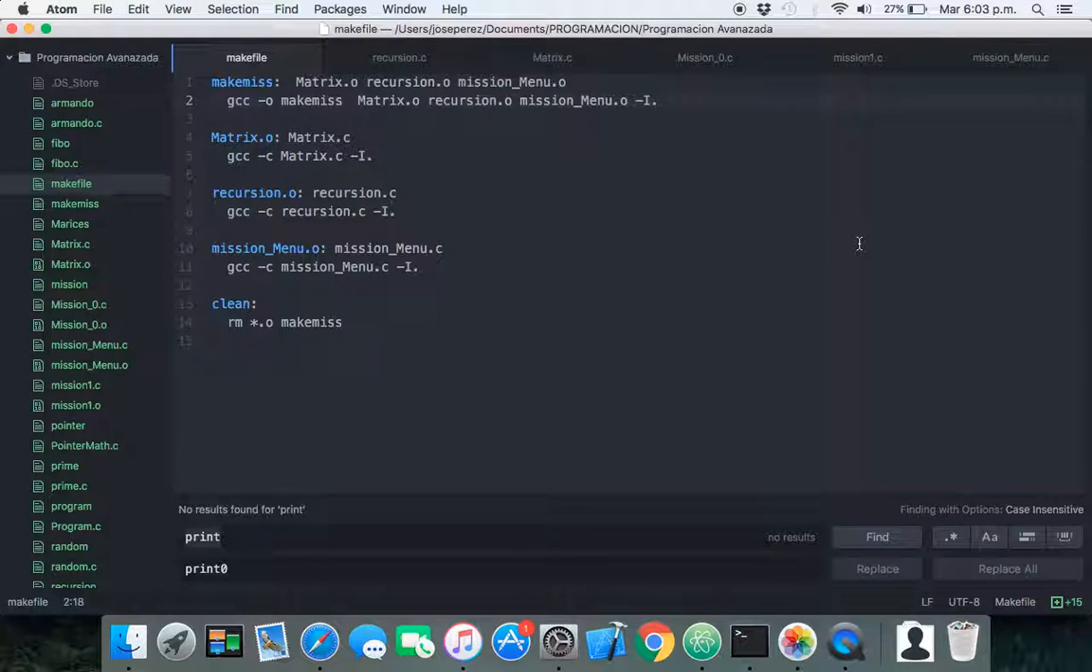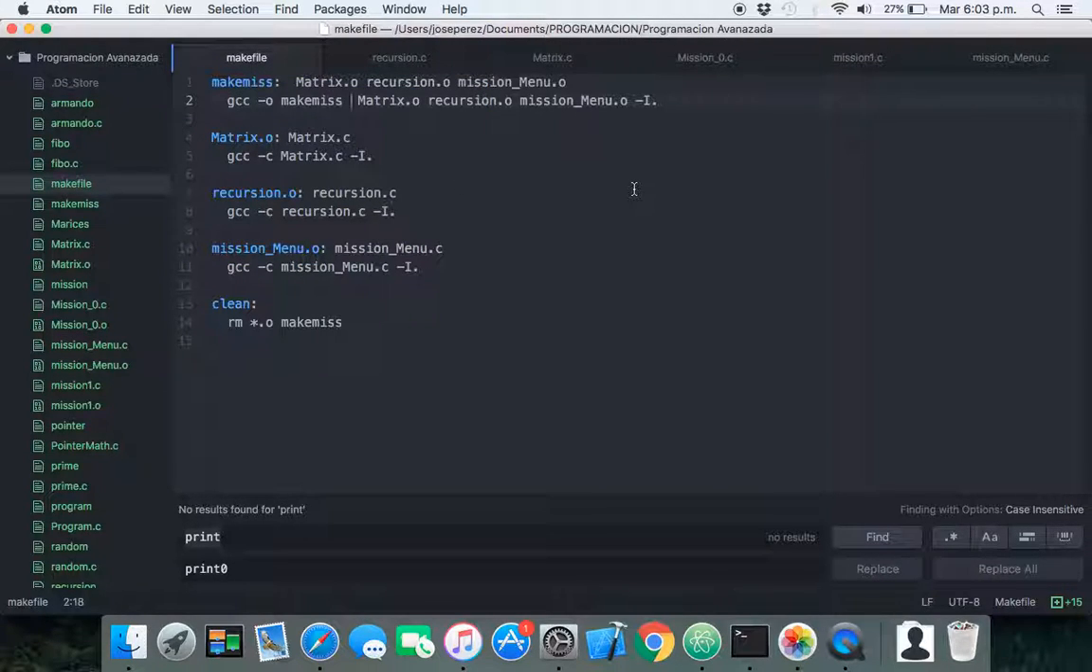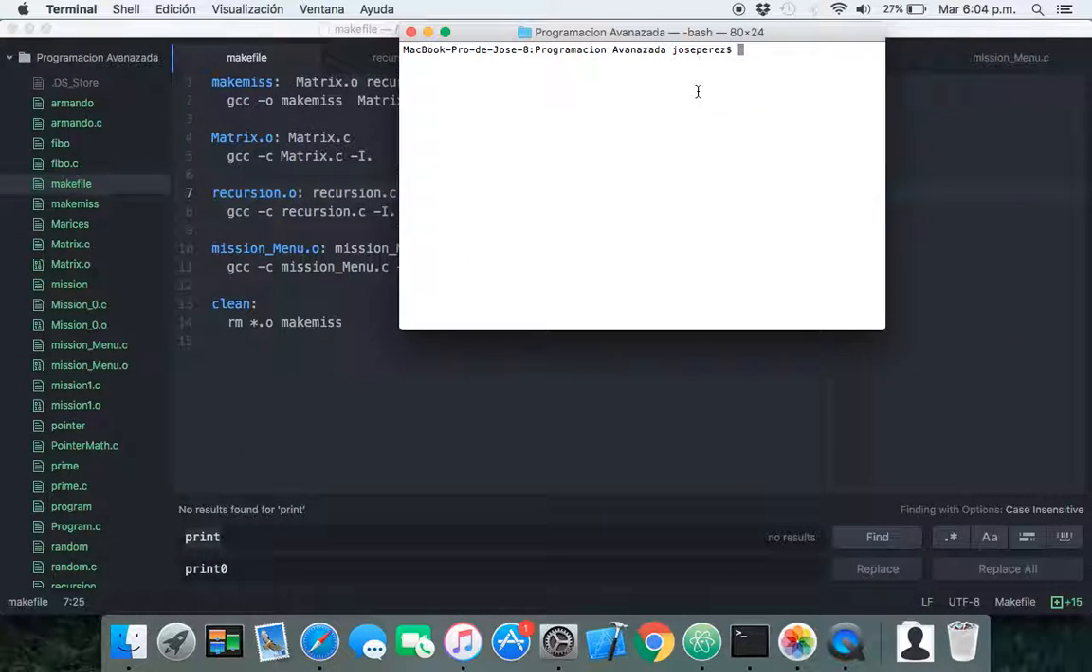There is an easy way to create a makefile that runs all the code, included in the menu, and this way I don't need to create an executable or a .o for these two .c documents, and only create an executable and a .o for this one. There is a main, and I'm going to run this.